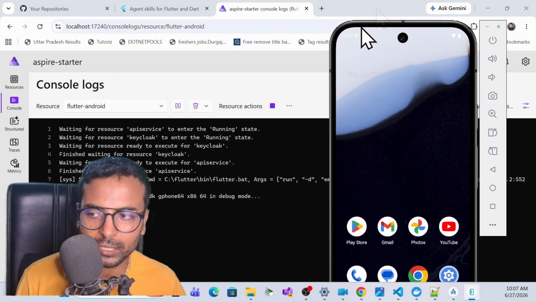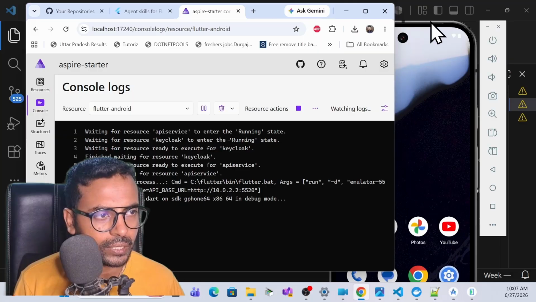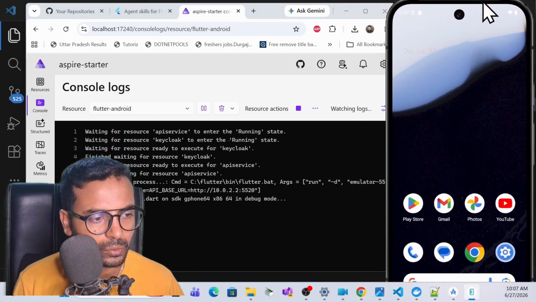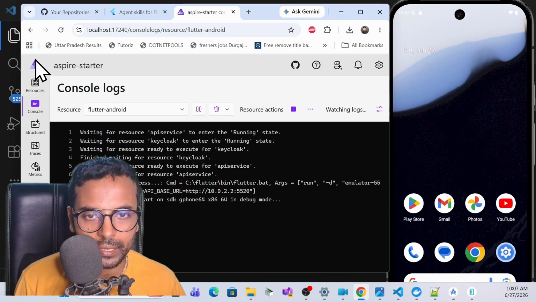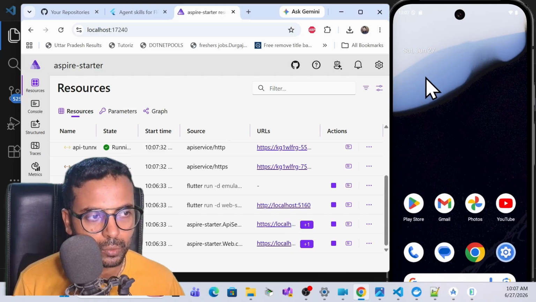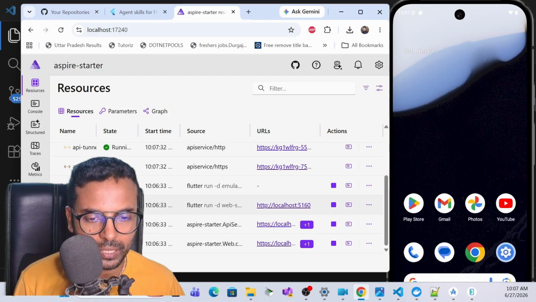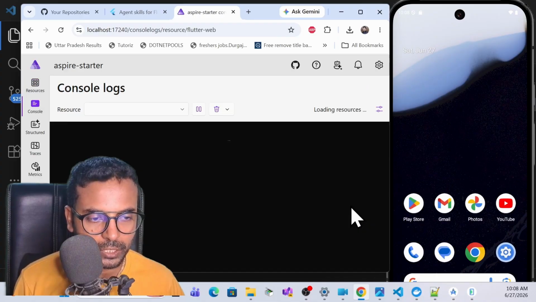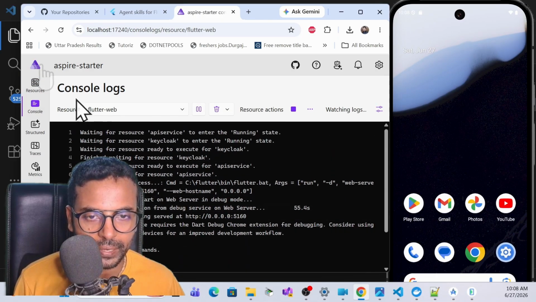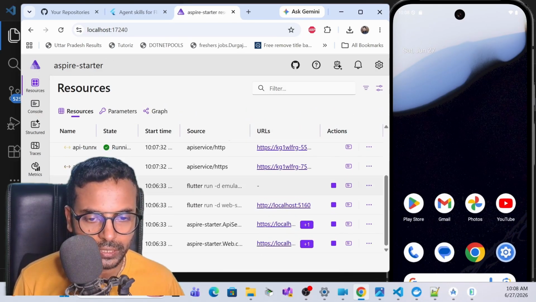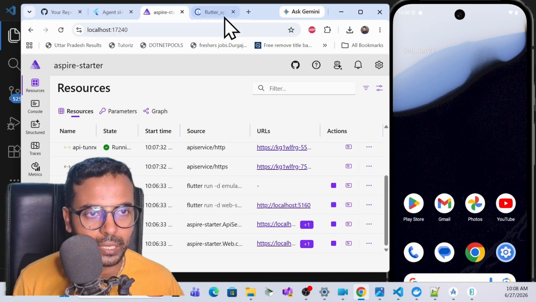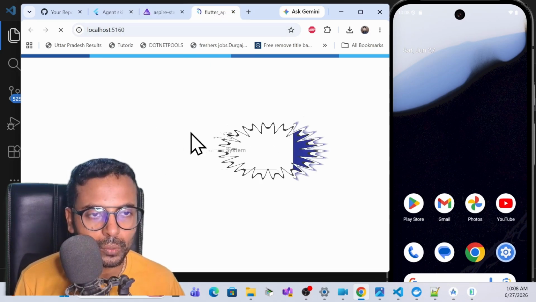Meanwhile, I can put these two applications side by side. While the Android app launches, we can open the web application. This is our web application URL. If I open it, it is up and running, there's no issue. I can just open the Flutter web application in another tab over here.